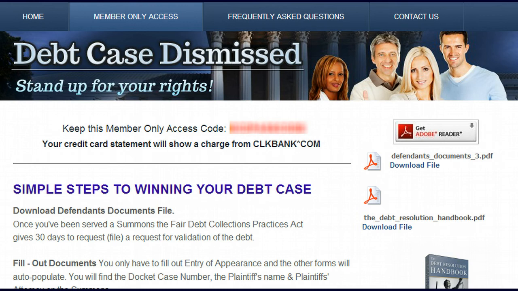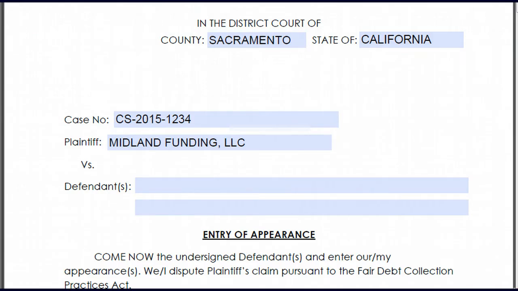The first thing you'll need to do is get the Adobe Reader. The Adobe Reader is a free download, and it will help you to download and read the document files. So go ahead and download that Adobe Reader, and the files will look like this. These are the actual documents that you will file in the county court system.